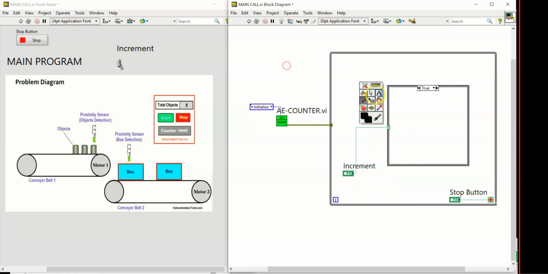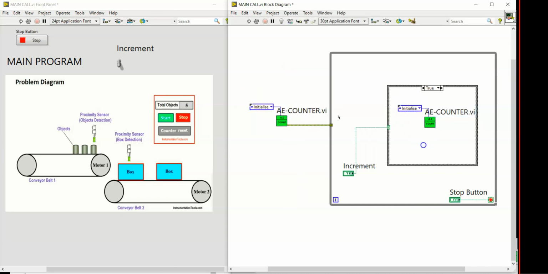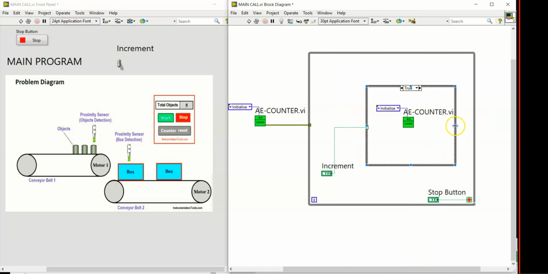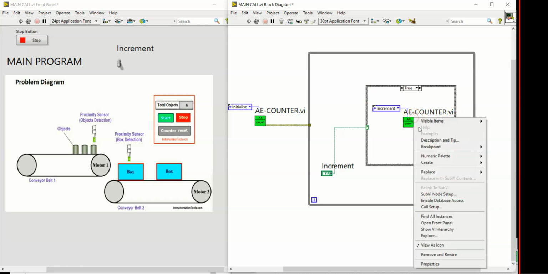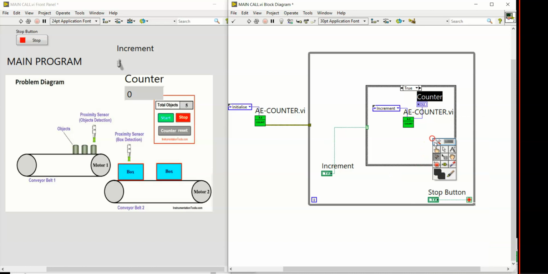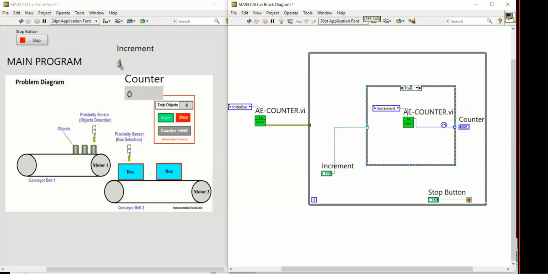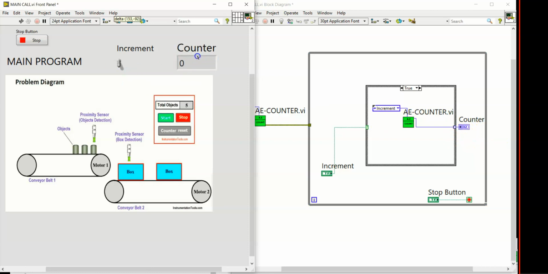So when it's true, I want the AE. What I do is I just copy the AE and put the AE inside. Notice that I use the same AE, the same action that you have created just now. But now I'm going to change the state. So when it's called increment, I increment. I call the increment. Then I display the counter value. I push out the value. Right click, I create an indicator to display the value. The action engine will do for me whatever is inside. You see I put the counter value here.